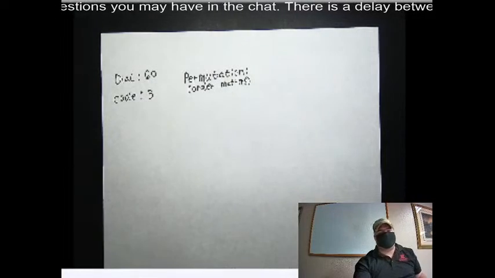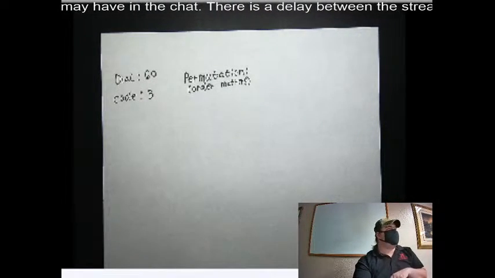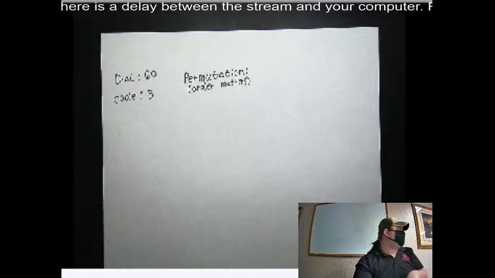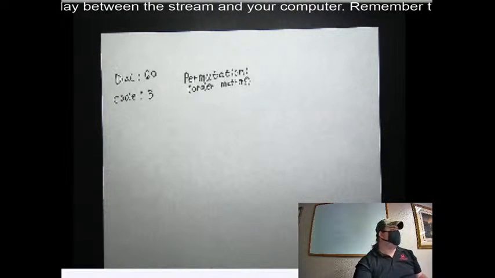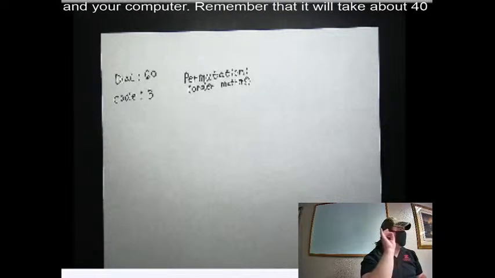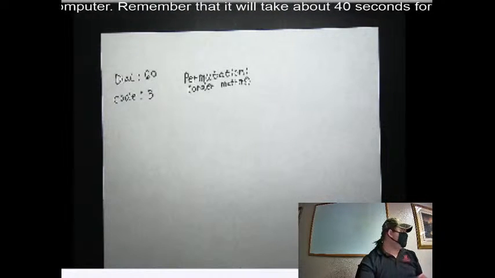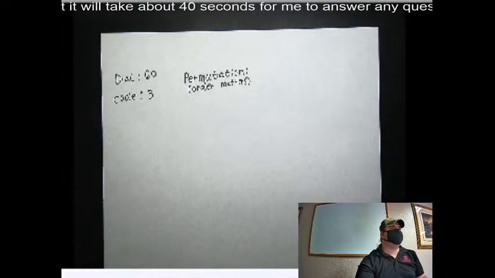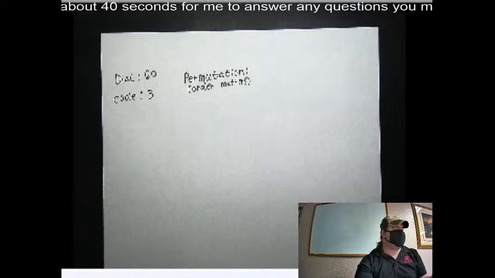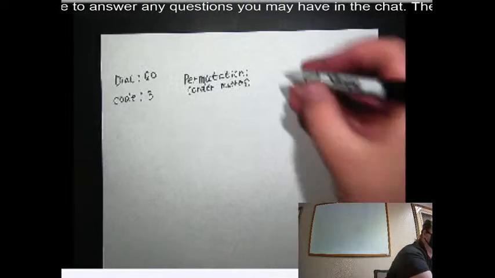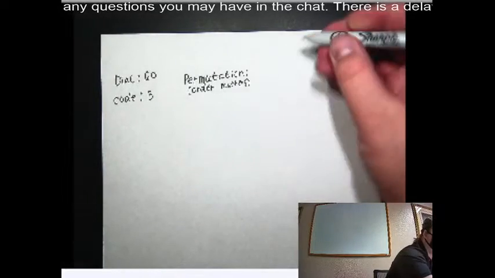Because of course a combination of 1, 2, 3 is not the same combination as 3, 2, 1. If your locker combo is 1, 2, 3, you don't want somebody to be able to come up and put in 3, 2, 1 and get in. Because that means that there's more than one code to that locker. So again, in a permutation, order matters.